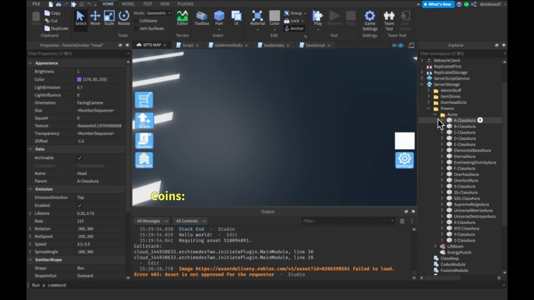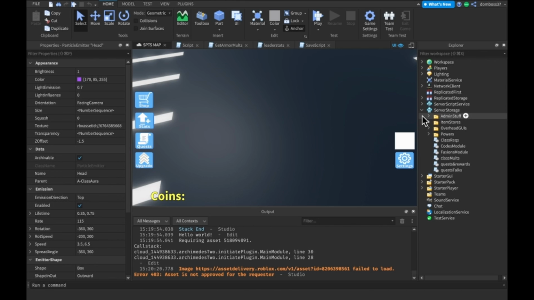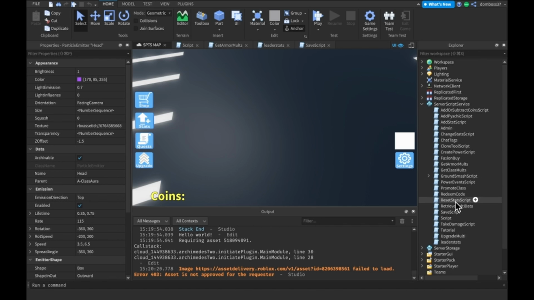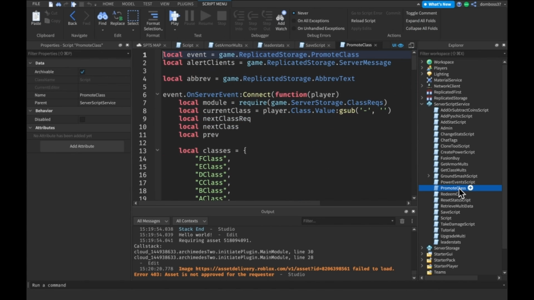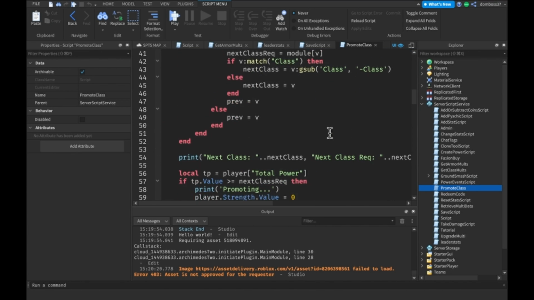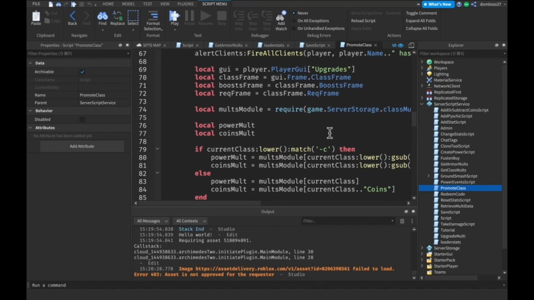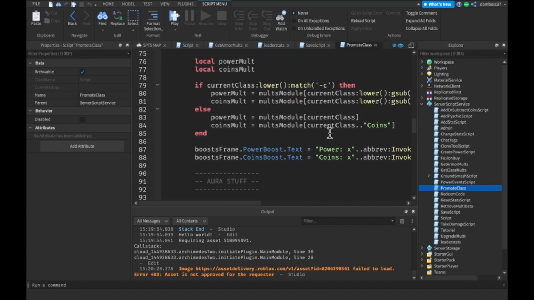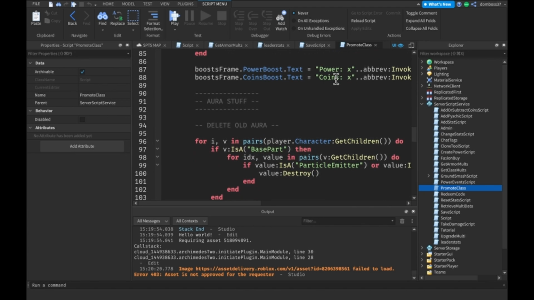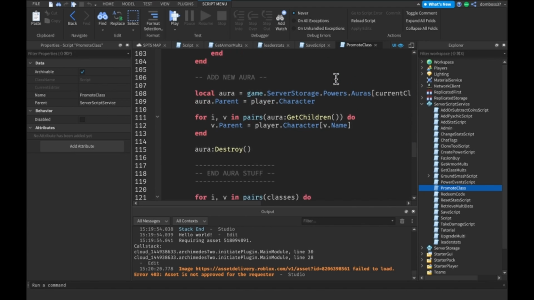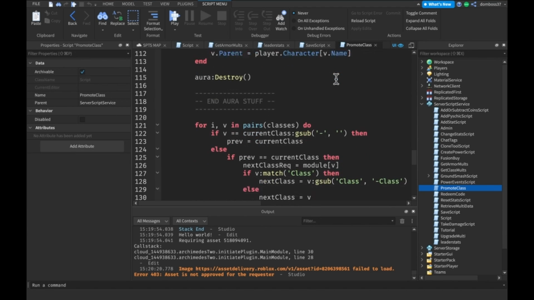Okay guys, now let me show you how to do this. Go into server script service and open up your promote class script. Mine is a little different than yours, but the point still remains the same, because this is the game that I'm working on for publishing purposes as well, that we started in the series, so there are some edits here and there. But as you see, here is our AURA stuff.